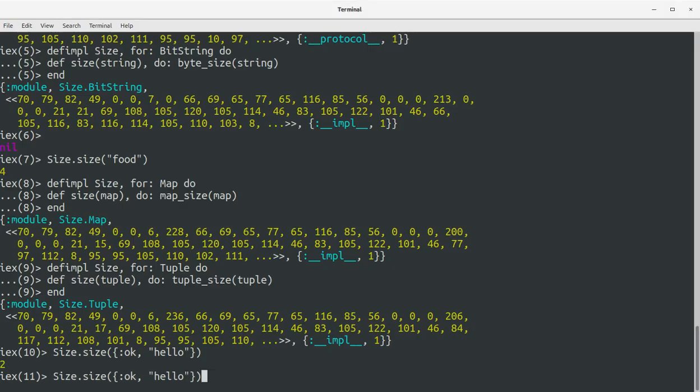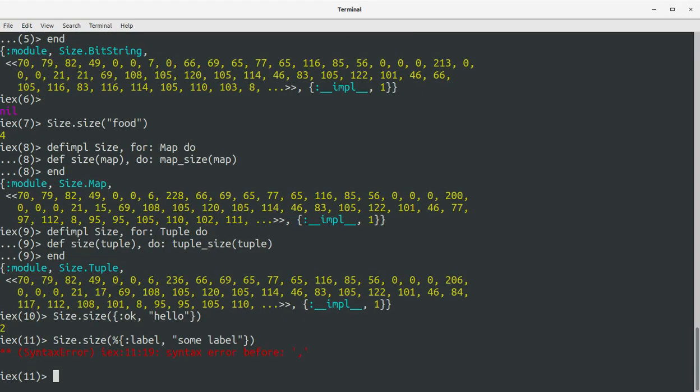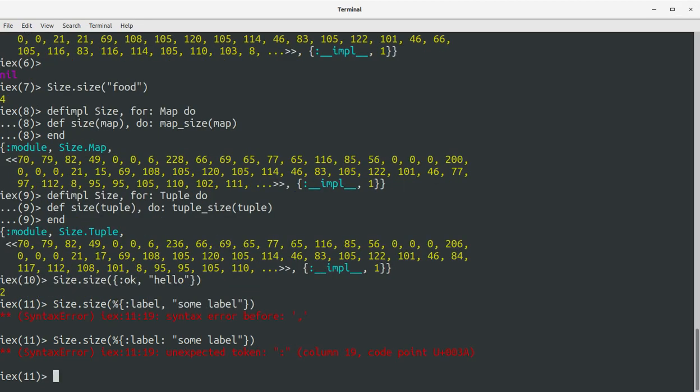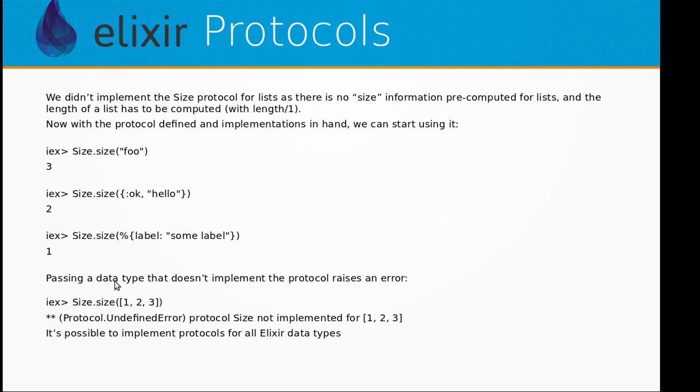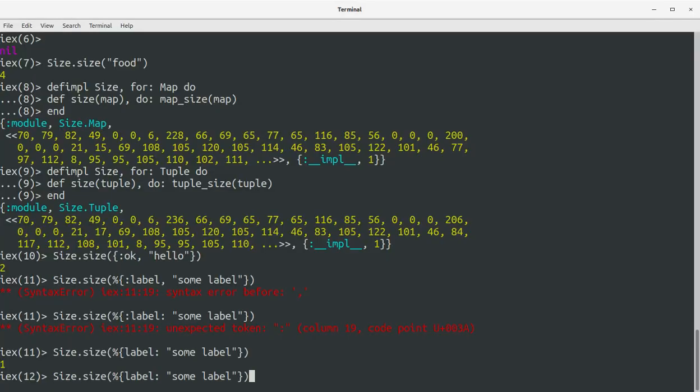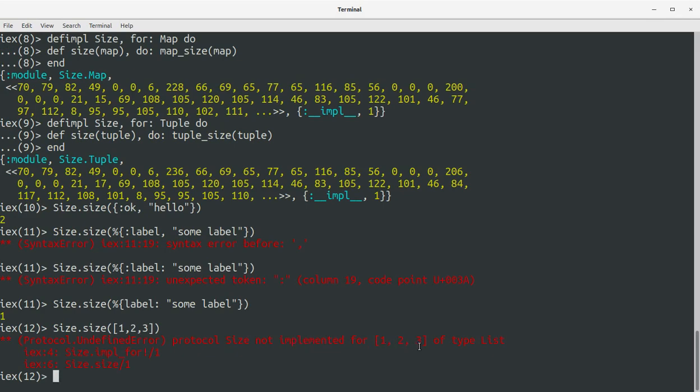Now we are going to get the size of the tuple. Size.size with a tuple of label and some label, and we get a syntax error because we don't need to give this comma, we just need to pass in the colon. Okay, there is no colon prefix, so we get 1. Passing a data type that doesn't implement the protocol raises an error. So if we pass in a list and there is no implementation defined for the list, we will get an error. So it says protocol Size not implemented for type List.